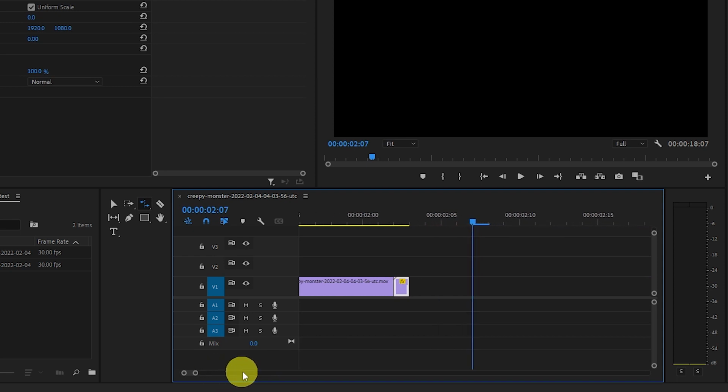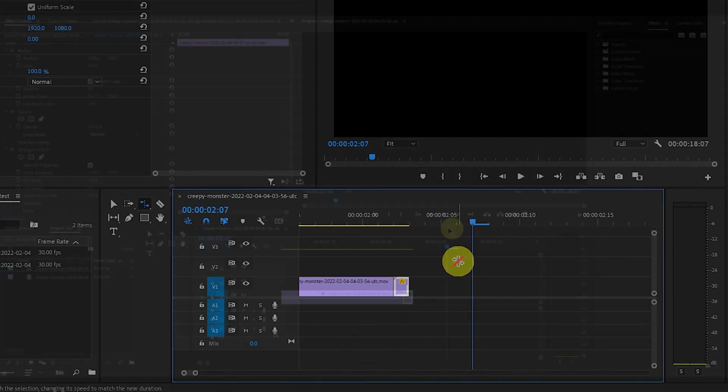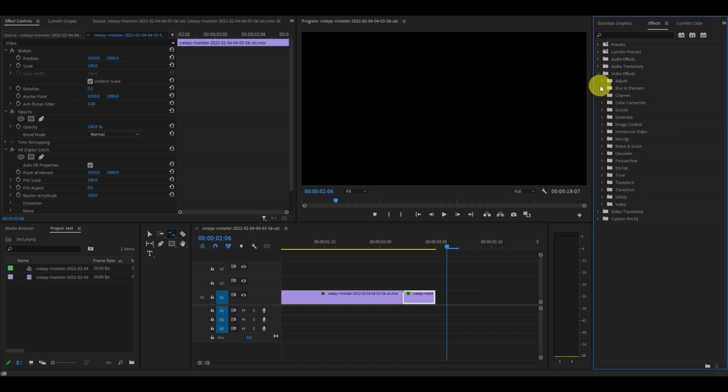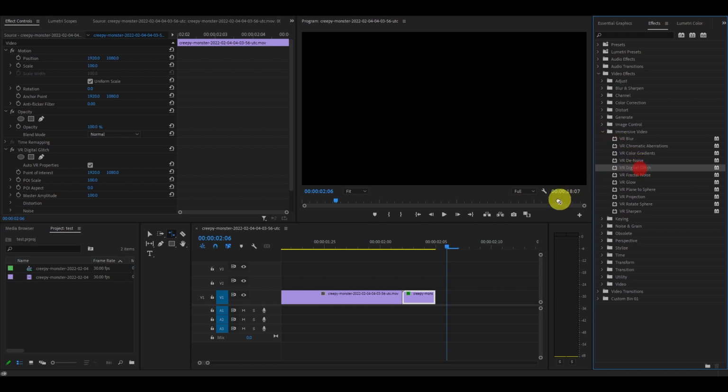You will now have to rearrange your other clips and zoom way in to see your newly sped up clip. With the rate stretch tool still selected, click and drag the clip over 3 frames. Now, you want to go over to Effects, and under Video Effects and Immersive Video, click and drag the VR digital glitch onto the sped up clip.